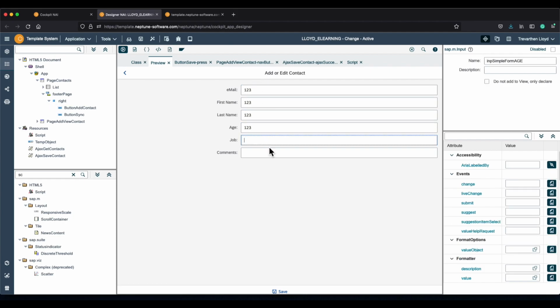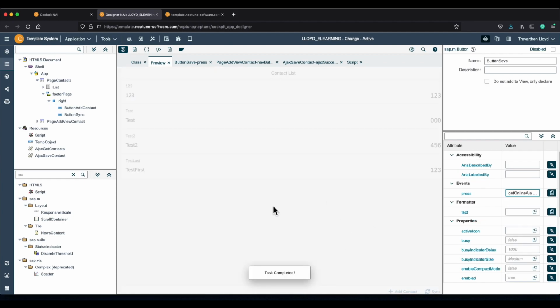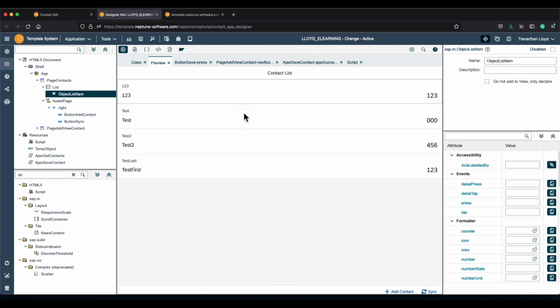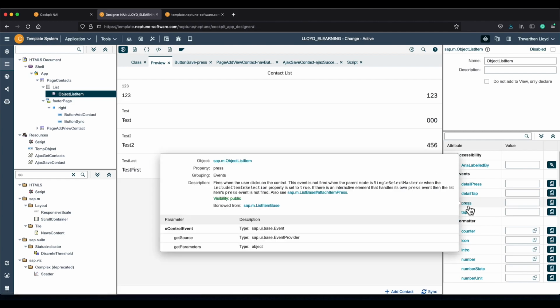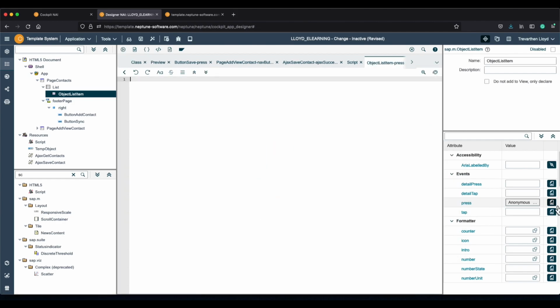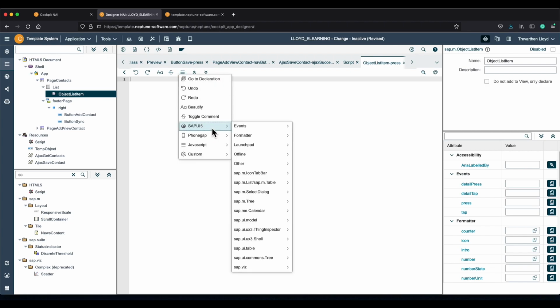Now when we add a new contact, on the success event, it will navigate us back to the main page and synchronize the data. Next, let's set up our app so when we click on any of these items, it will open the next page with the data that we've clicked on. To do this, we'll need to utilize the press event of our object list item.